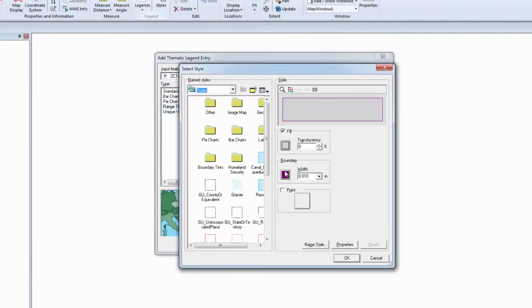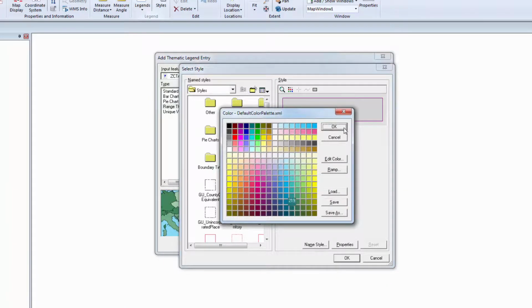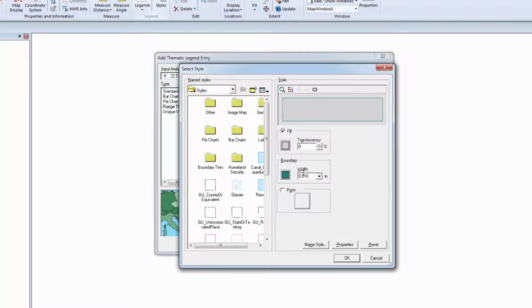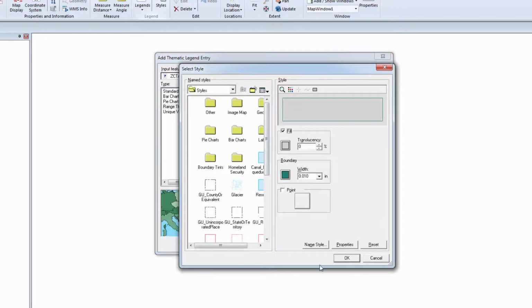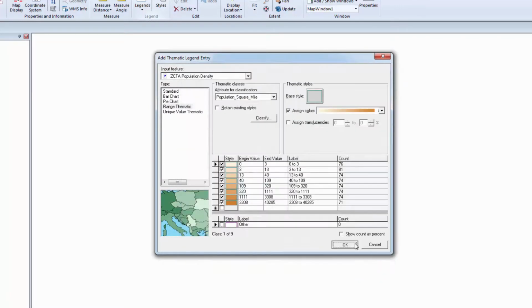In the Select Style dialog from the Boundary selection, click the color box and select Green and click OK. Uncheck Fill and click OK. Again, select a brown color palette that transitions from light to dark. Click the box next to Base Style. Check Fill and click OK. Click OK on the Add Thematic Legend Entry dialog.